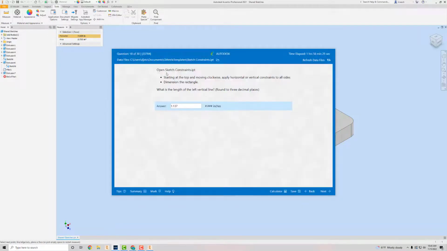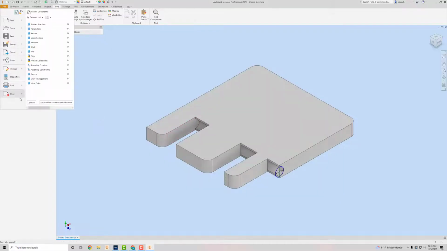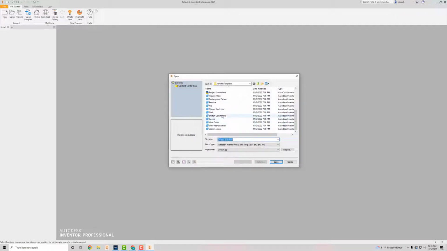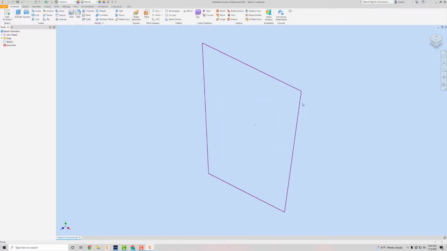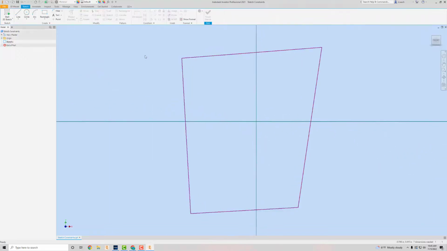All right, so then open sketch constraints. Let me get rid of this. Open sketch constraints, IPT. So I'm going to close that. Save, no. Open sketch constraints, this one. So here what they want to do, we're going to edit this sketch. So I'm going to click here, I'm going to right click, edit sketch. You want to start here and kind of work your way around clockwise and kind of straighten these lines out.